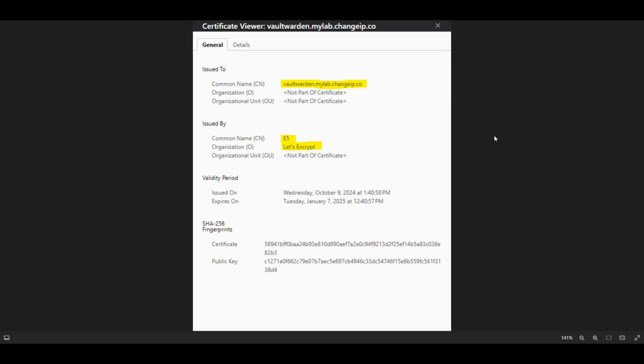And it's telling us that now we are using the valid certificate from Let's Encrypt that was assigned for the vaultwarden.mylab.changeip.co URL. So now it doesn't complain. It knows that if Let's Encrypt said it's okay, it's because it's genuine, and we are able to serve our traffic securely to the public internet, and we have access to our application from the public internet. Success! Great, we have our application working. That was the point of this video.